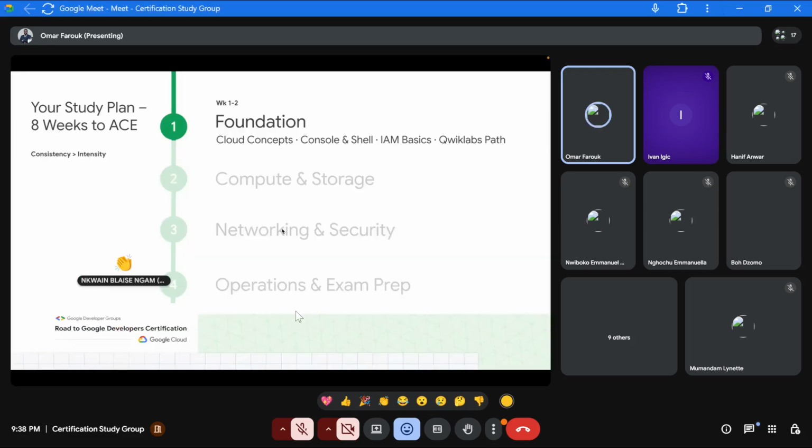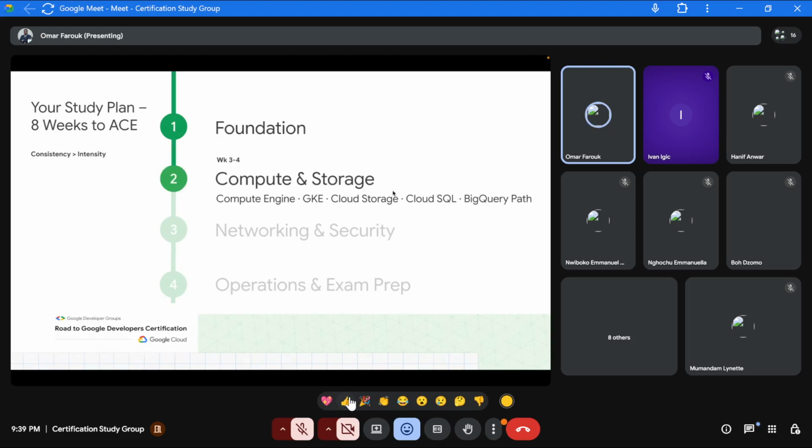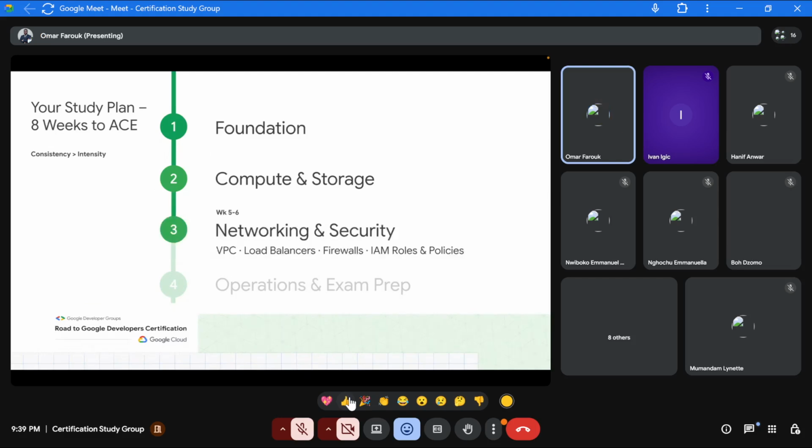Okay, so here we have the study plan, for 8 weeks including the exam. Weeks 1 and 2 are about foundations, cloud concepts, cloud console, IAM basics and the Qwiklabs path. Weeks 3 and 4 are about compute and storage: Compute Engine, Cloud Storage, Cloud SQL, BigQuery path. Weeks 5 and 6, networking and security: managing VPC, firewall policies, load balancers, and IAM roles.